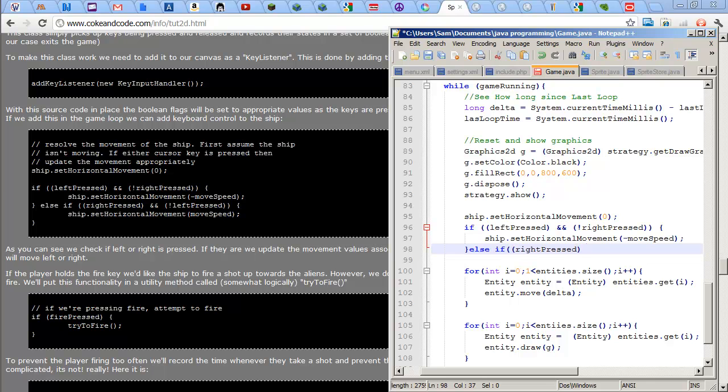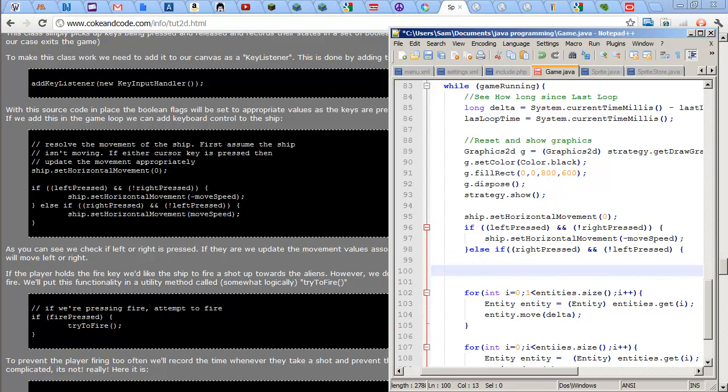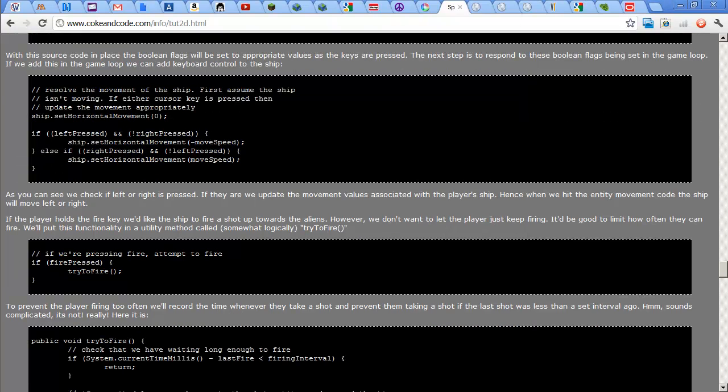I see that. If the player holds fire, the ship fires a shot up toward the plane. You don't want to let the player just keep firing. Hell no, we get to limit how often they can fire. Try to fire. He's putting a lot of stuff in the game logic, which is fun. If fire pressed, try to fire. To prevent the player from firing too fast, public void try to fire.